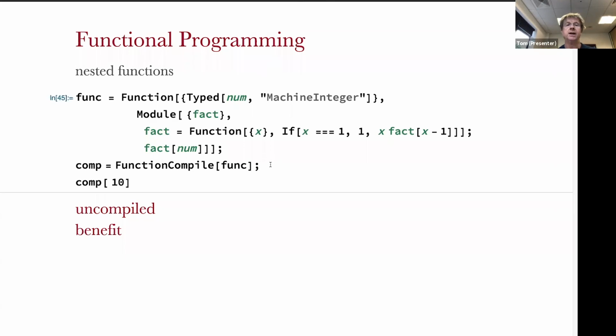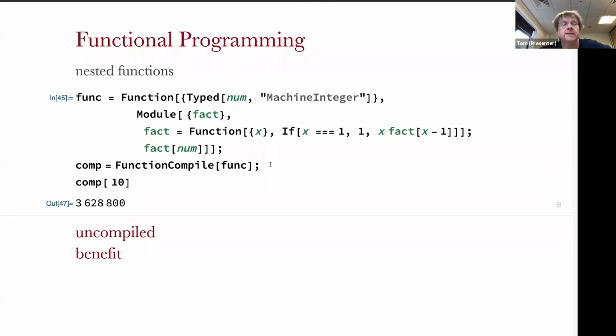Here's another key thing of the Wolfram language: it's a functional language. So we can have nested functions and do things with them. This is now pretty standard; many languages support such things.